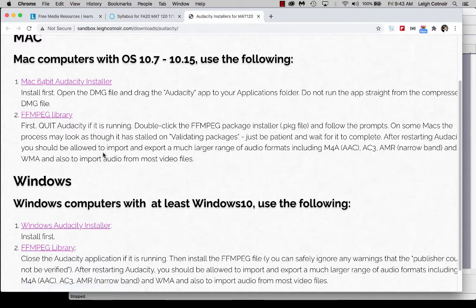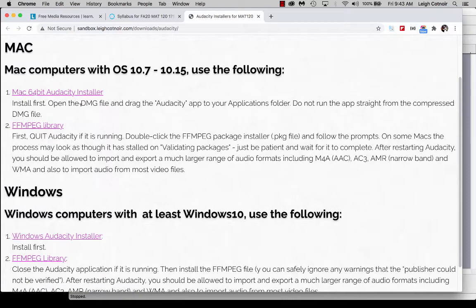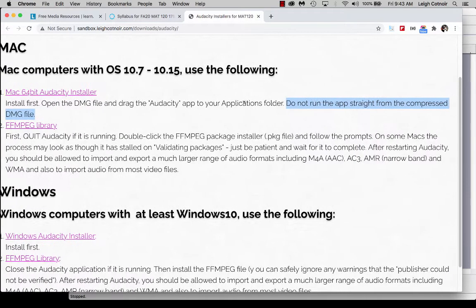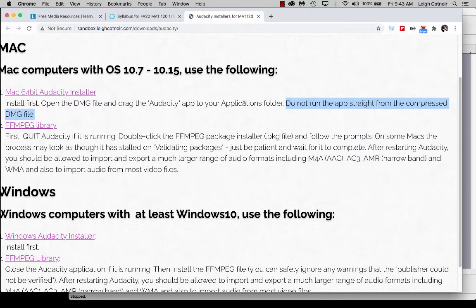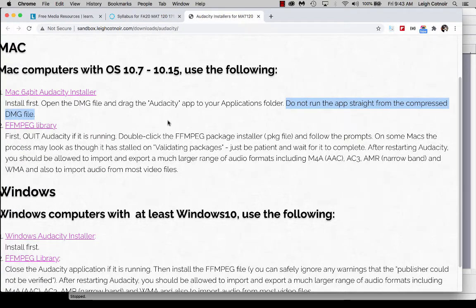So anyway, the first thing you would do on a Mac is download the Audacity installer and install it. This is really important: don't download it and then try to run the application straight from the compressed DMG file. When you open the DMG file, you'll see the Audacity application. It has an icon that looks like headphones with a waveform in between. You'll drag that into your Applications folder.